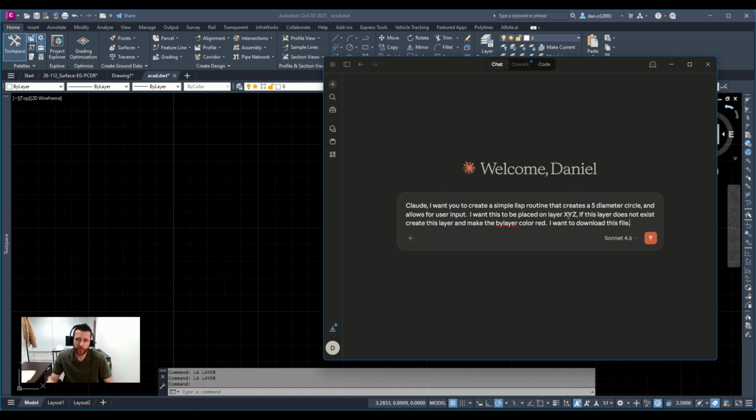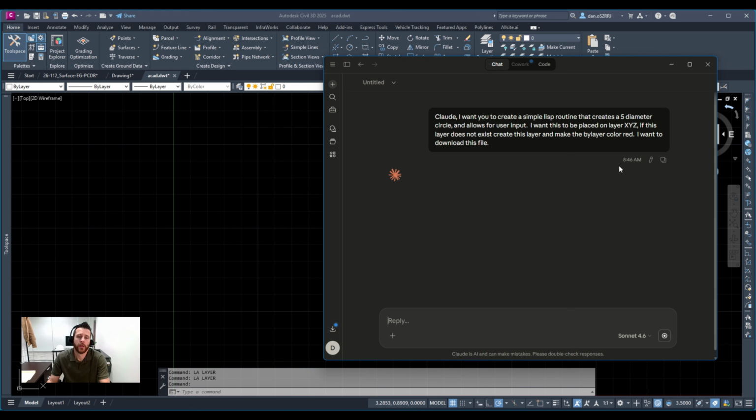Let's just say, Claude, I want you to create a simple Lisp routine that creates a 5 diameter circle and allows for user input. I want this to be placed on a layer XYZ. If this layer does not exist, create this layer and make the layer color red. I want to download this file. Gonna hit send. Claude's gonna do its work.